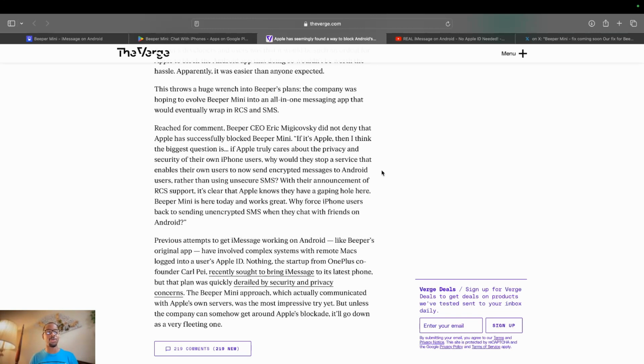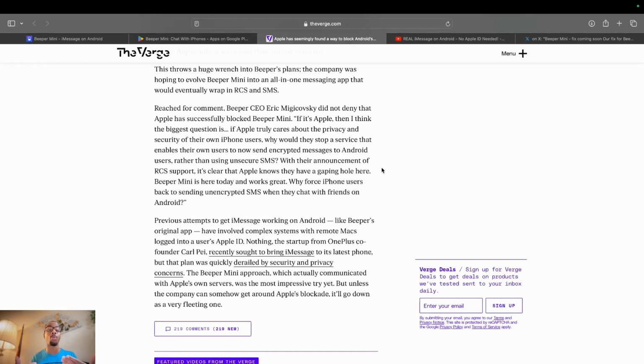Why force iPhone users back to sending unencrypted SMS when they can chat with their friends on Android? So right here, what we're seeing is the fact that the CEO of the company didn't necessarily say yes or no. Is it on your end? Is it on Apple's end? And if it's on Apple's end, then what I don't want to happen is for Beeper to potentially fix it today or tomorrow or next week, for Apple to then just break it again. I don't want to have this cat and mouse thing.